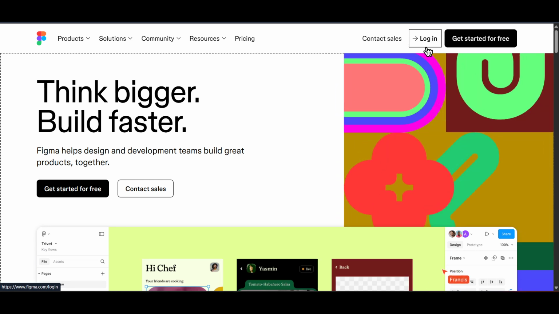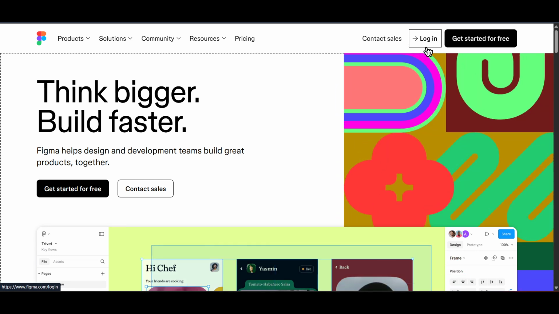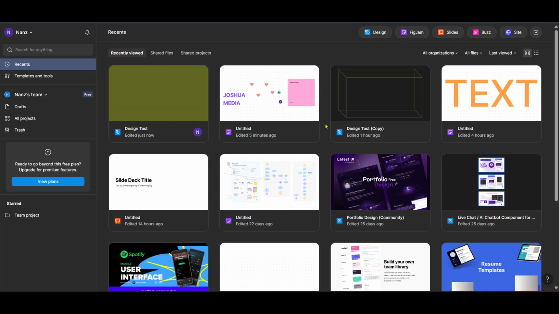Once you're logged in, you should be taken to the Figma homepage. Now, take a moment to familiarize yourself with the interface if you're new. The homepage should show a list of your recent projects and files. From here, click on the Design tab. This will lead you to the main workspace where you can start creating or continue working on your projects. Select a file you're working on, or create a new design file if you're just exploring.